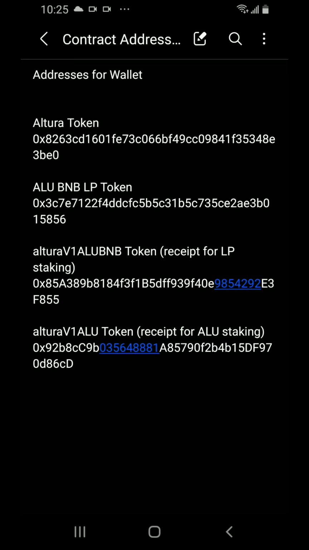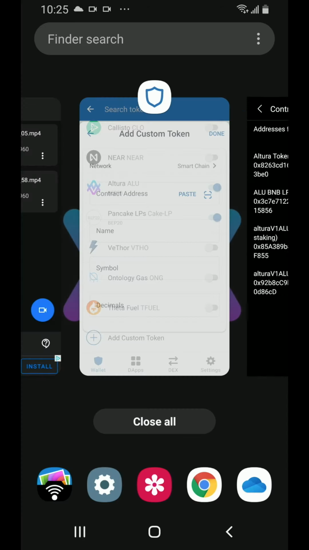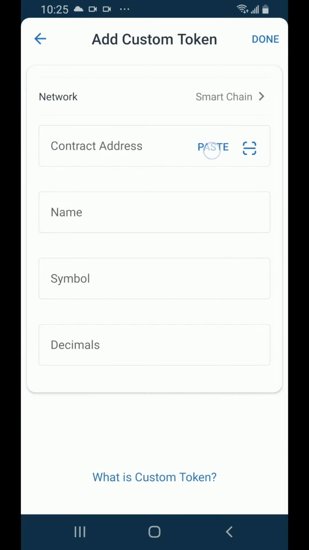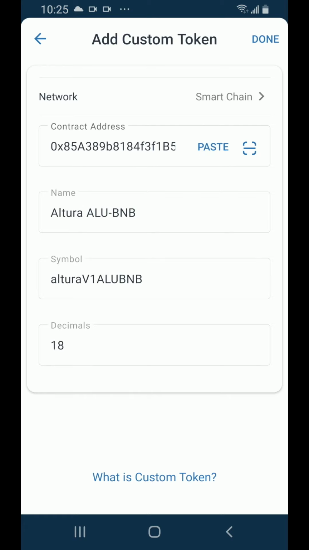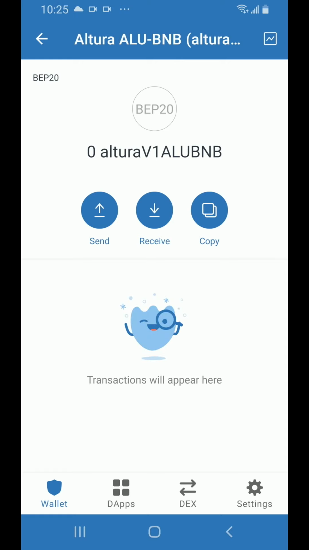Go over and get this contract address from the video description. Copy it, and paste it in here. Tap on Done, and now we can see how many Altura V1 ALU-BNB tokens we're holding, which will be a much smaller number. Don't be concerned. There's no problem here.